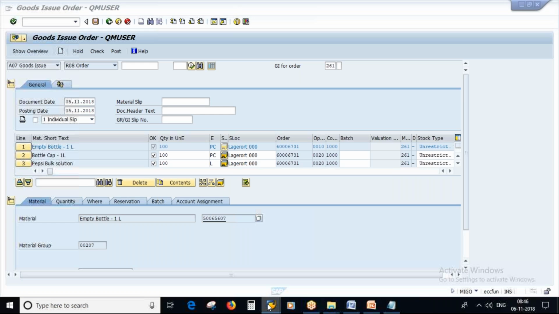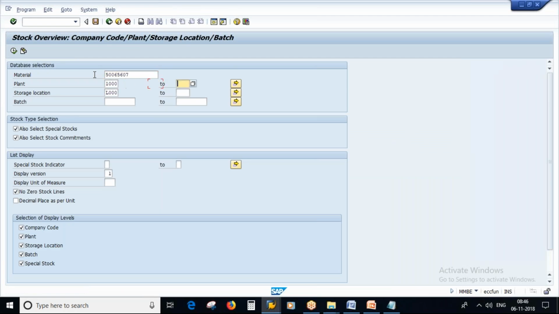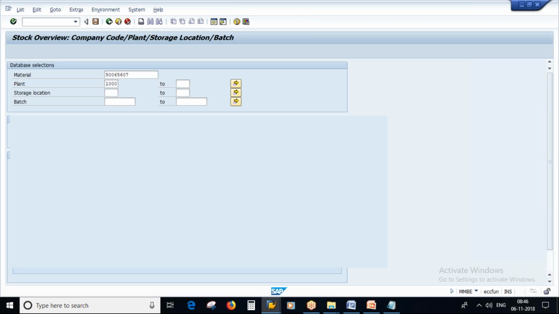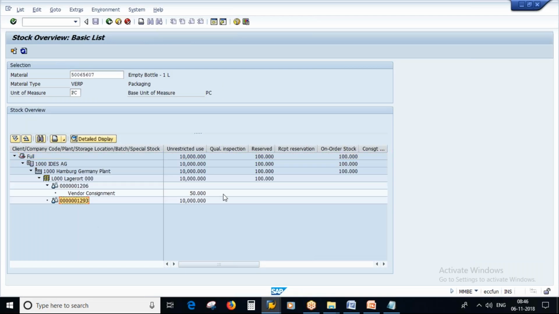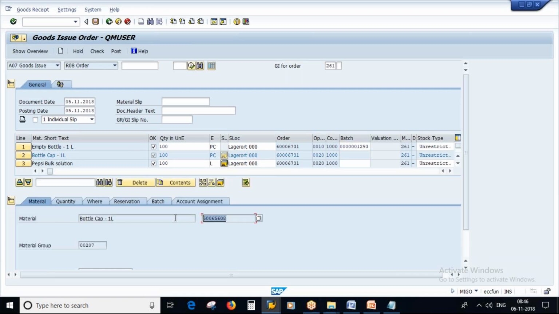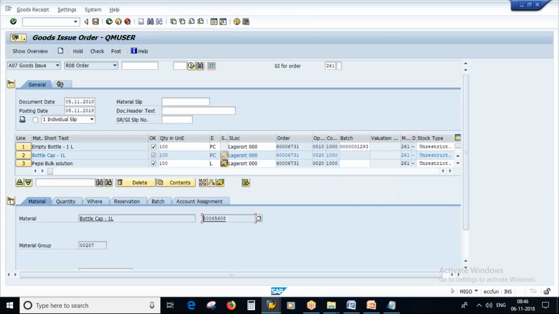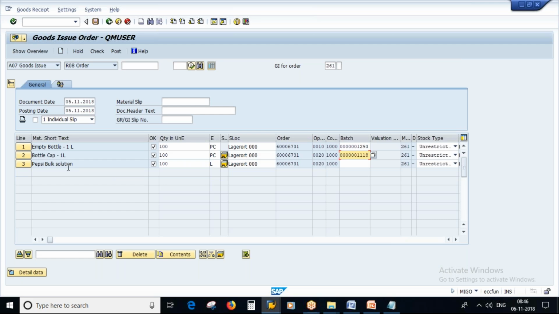So let's go to MMB. We need to enter the batch numbers, right? So this is the one. Let me take this batch. Let me enter the batch number for the empty bottle. Entered. Now the next one is bottle cap. This is the material code. So this is a batch number. We take this batch number and I'll enter it. Enter. Now the last one is Pepsi bulk solution.